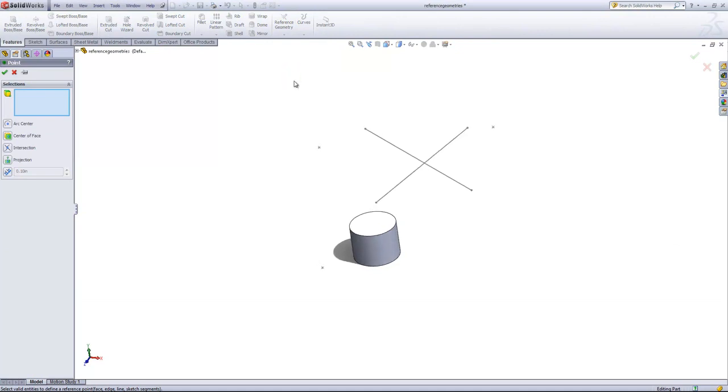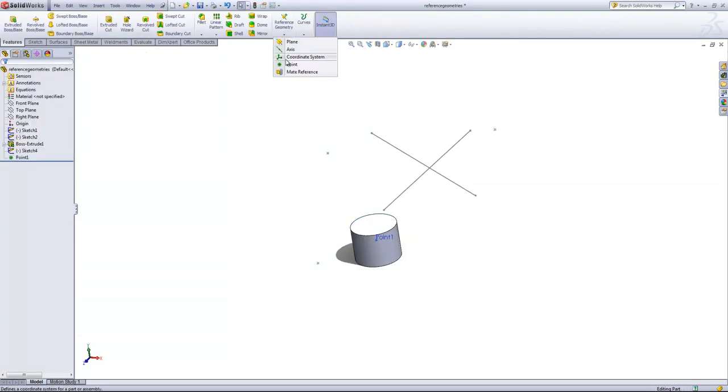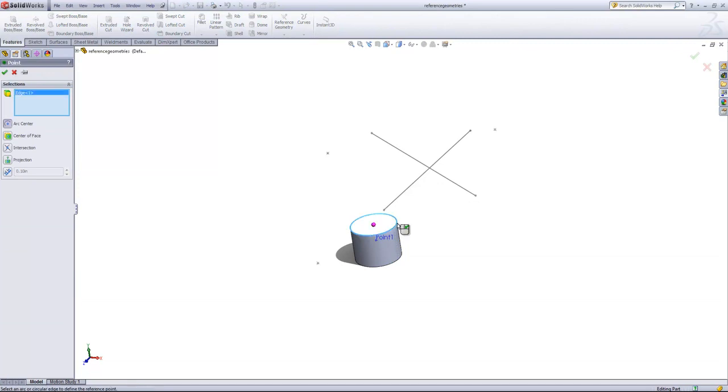You can create point references in quite a few different ways here. I can choose a face, and it's going to populate a point at the center of that face. I can choose an edge, and that'll place it at the center of an arc. We can also choose the intersection between two lines. That'll place a point as well.